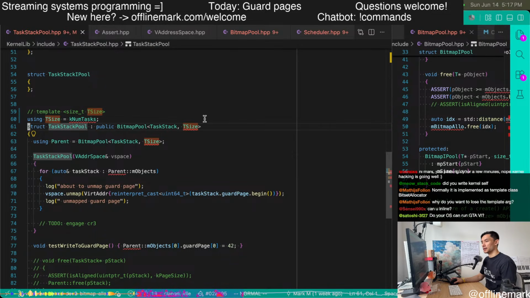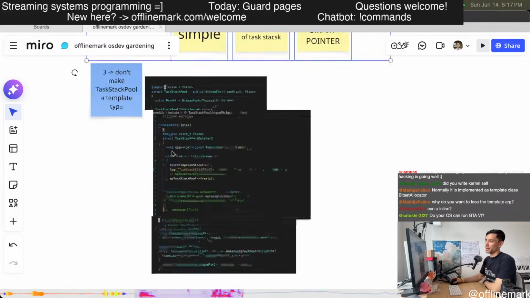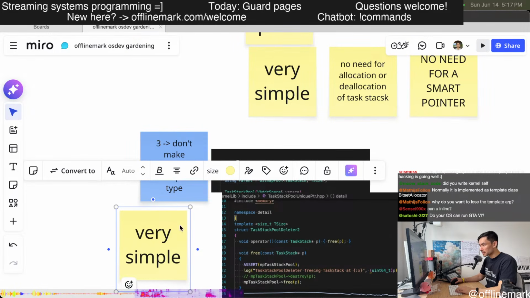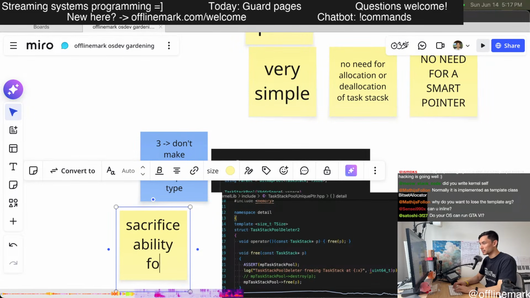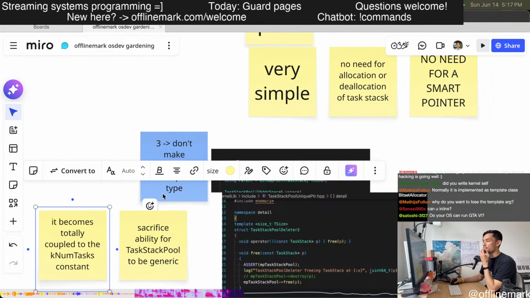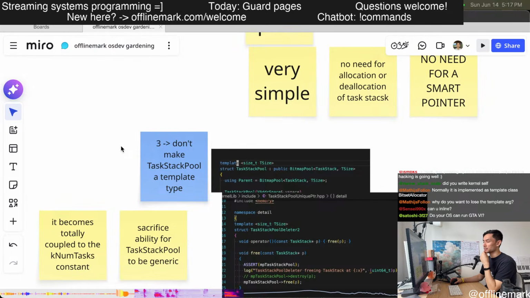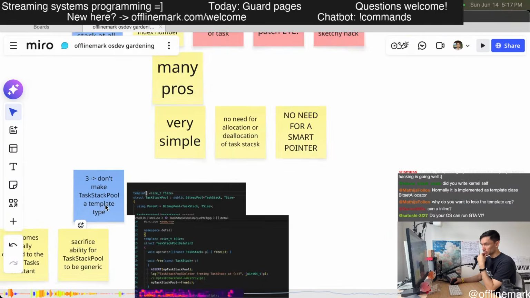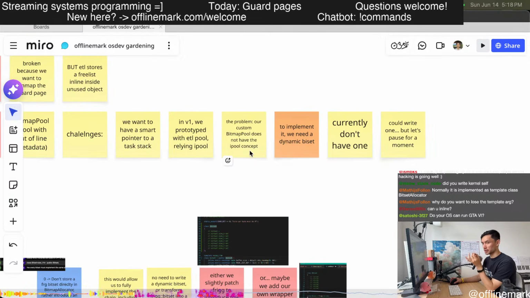But just for completeness, that is the third option. Sacrifice ability for task stack pool to be generic. It becomes totally coupled to the kNumTasks constant. And it similarly achieves the goal of removing the template argument, which was obstructing our smart pointer journey.